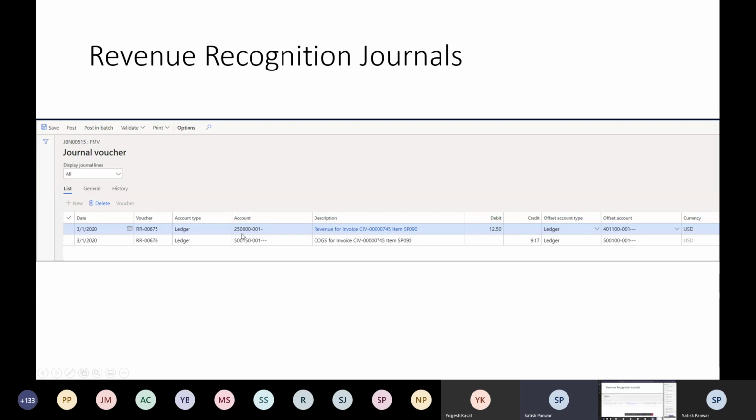And here now you can see the accounts. This is my deferred revenue account, and this is my revenue account. The first one is liability, the second one is on the profit and loss side. And now what we are doing is we are just recognizing the revenue. This is what my revenue is.